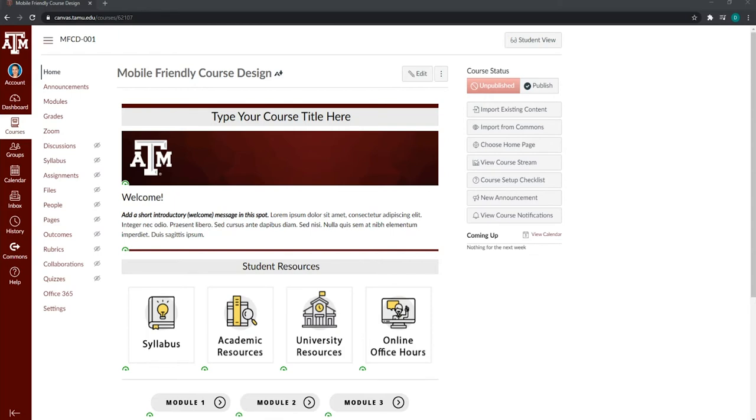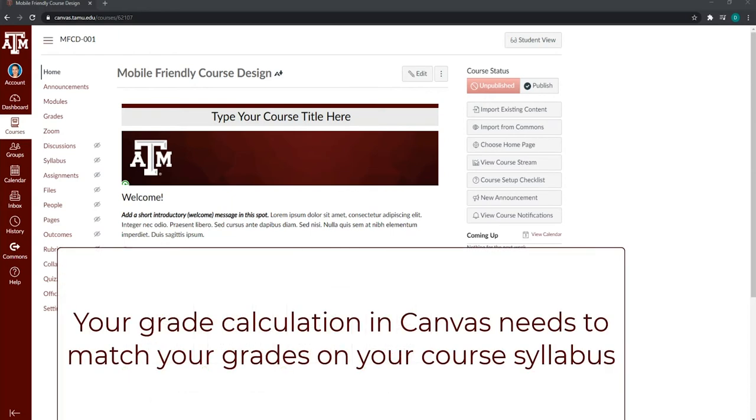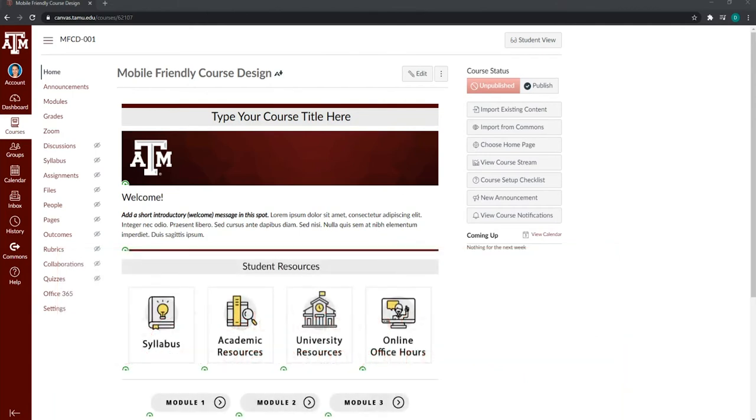Some students and some instructors find points-based gradebooks easier to manage and understand. It is very important that the way you set up your gradebook calculation matches exactly what you say your grades are going to be calculated on your course syllabus. So let's take a look at how that works in Canvas.